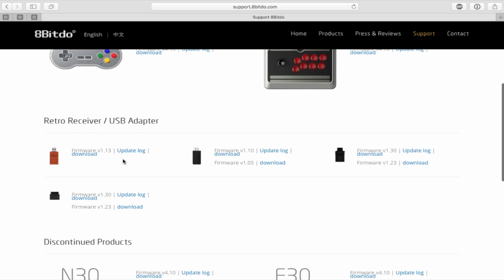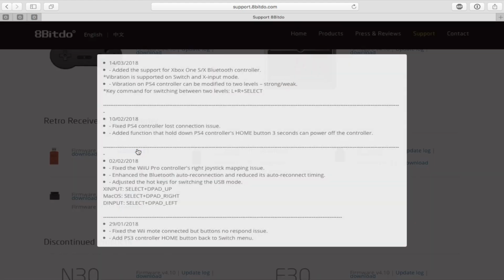We can see the update log here that the newest update added support for Xbox One S or X controller, because those controllers support Bluetooth but not the original Xbox One controller. Vibration is also supported on Switch and X input mode, which is on Windows.